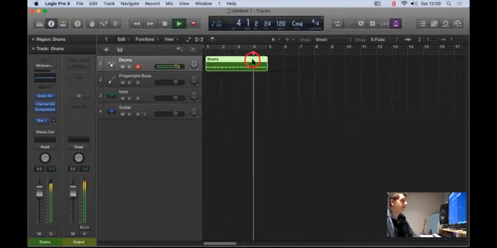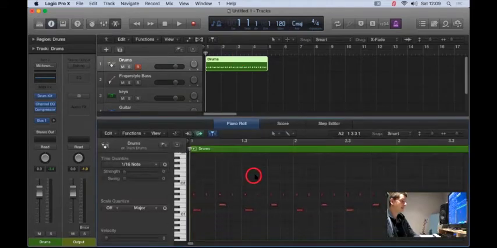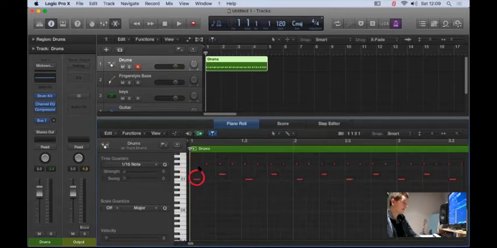put the metronome over the top. You can hear I faltered a bit at the end there. So I'm going to edit this now just to put it in better time. This is the good thing about MIDI, is you can get stuff in time quite easily. So I'm going to double click on the region. It will now show me my MIDI data. You can see I'm a bit off the beat there, bit off the beat, bit off the beat.